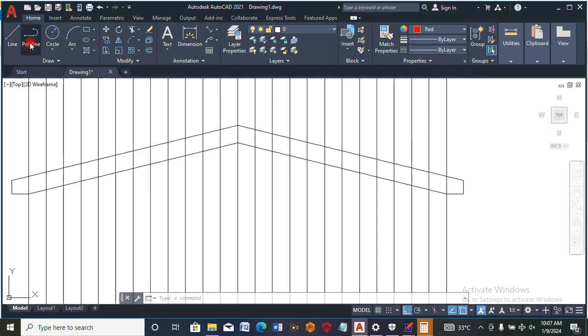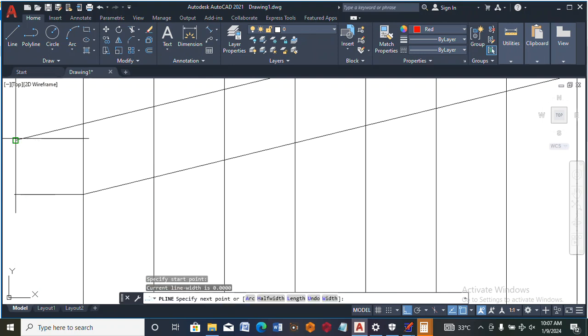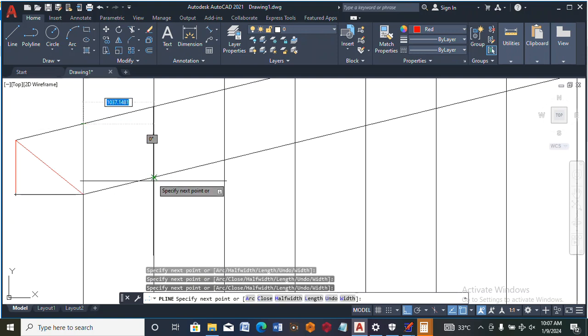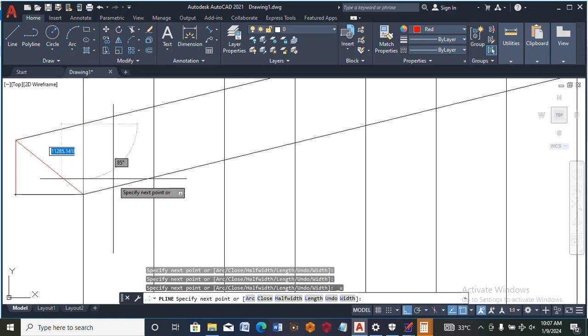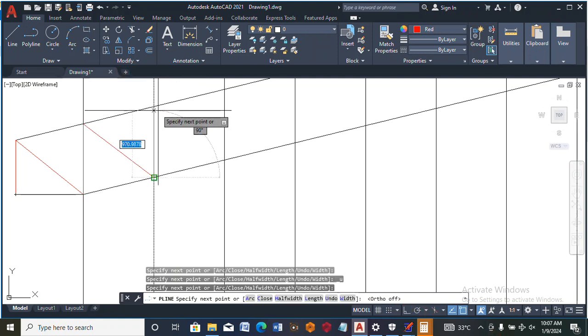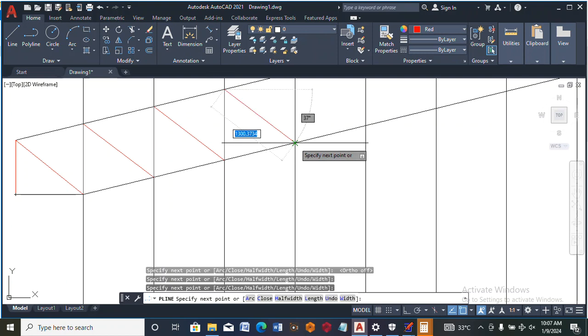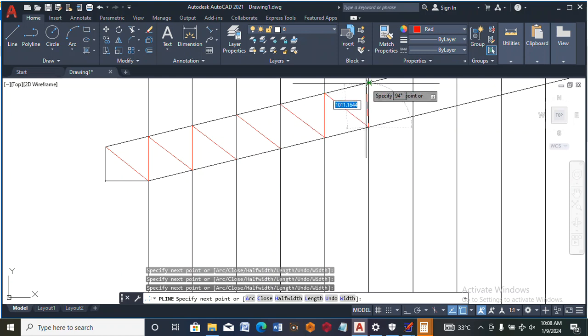Okay, what I will do, I will use my polyline. I'll pick it from this end to here. Take it to this place. Okay. From here, let me turn off my auto mode so I can move it freely. Make sure you touch at the intersection. Do it for all.